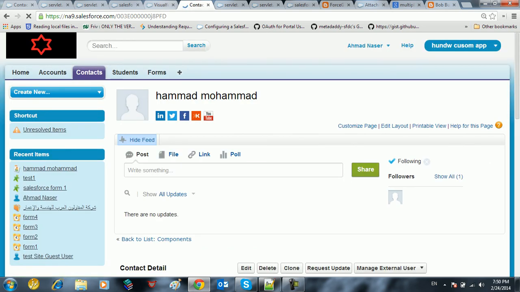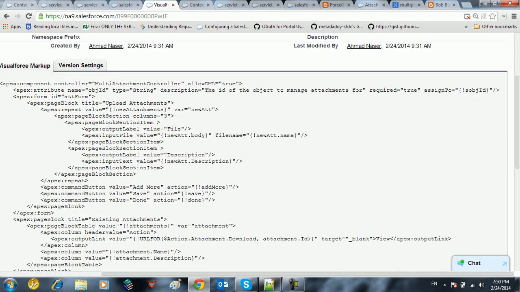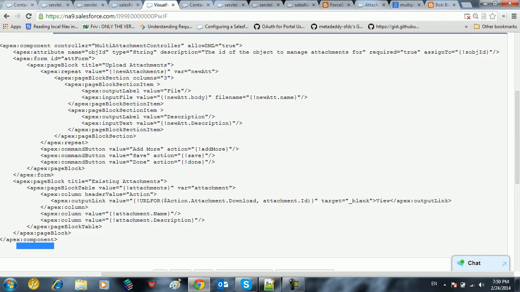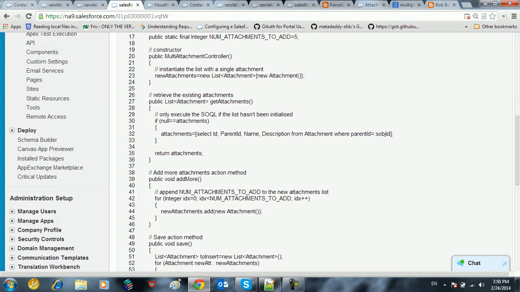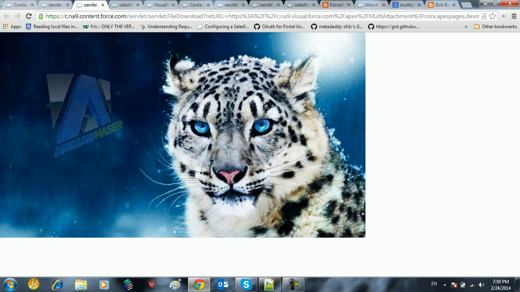So this is pretty much it, guys, about a multiple file uploader using Apex and a Visualforce component.